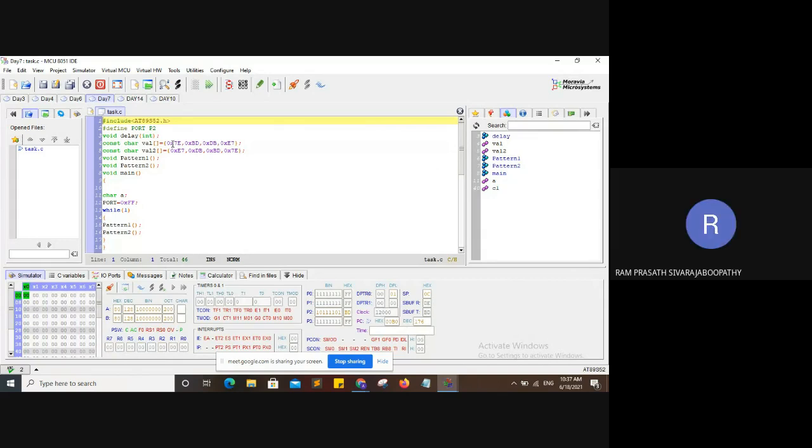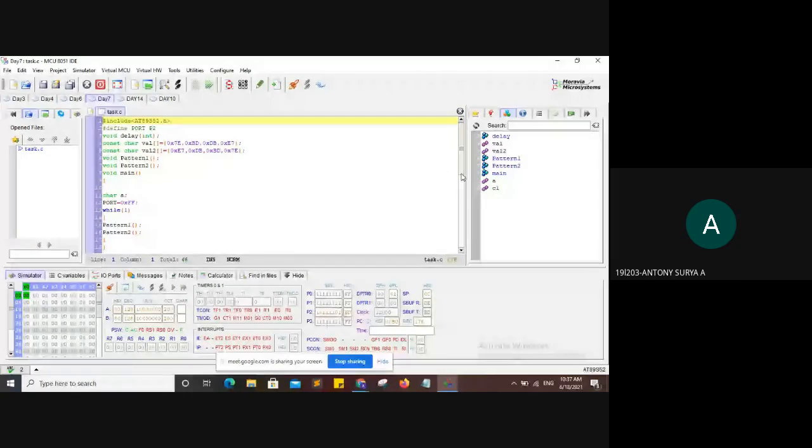Okay. From outermost to inner. Yes. I will show, sir. In pattern 1 function, I used a variable character a, sir.